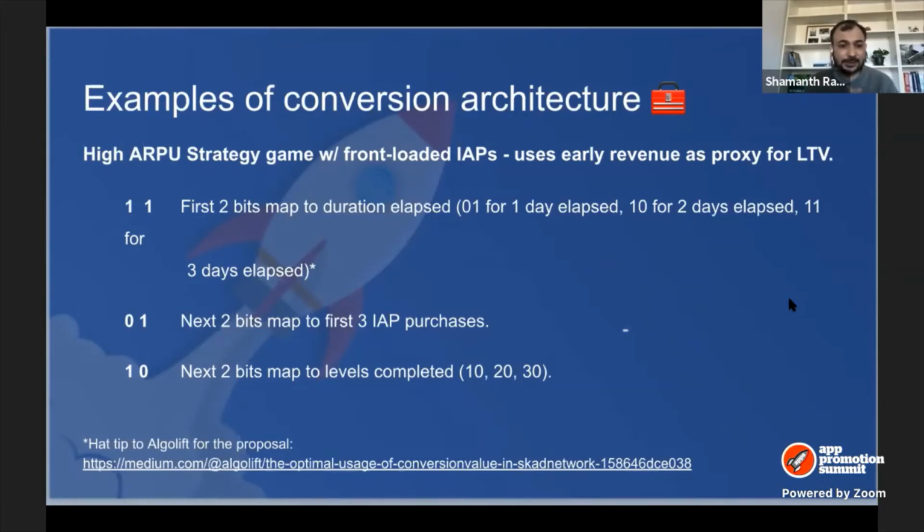The next 2 bits map to IAP purchases. The next 2 bits map to levels completed. That's one way of doing it. Obviously, the goal here isn't to say this is the exact single way to do it, because your mileage may vary. You want to see how the events are architected within your app before you map these out for yourself.